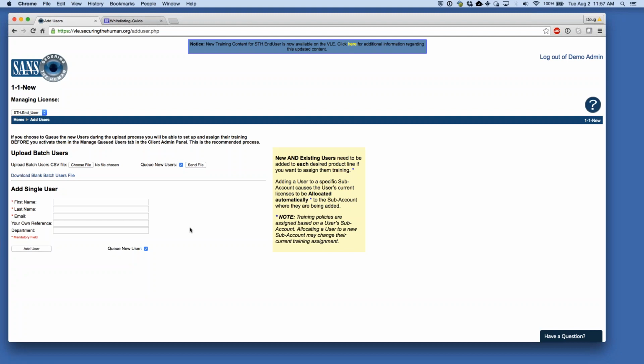nothing at that point is being assigned to the user. They don't have a training policy. They don't have a license. Not until you actually click activate will they be in there. But if you're getting an export file from HR, you may want to upload them all at the same time, and then later on choose who's ready to be activated. So I could queue a new user here.